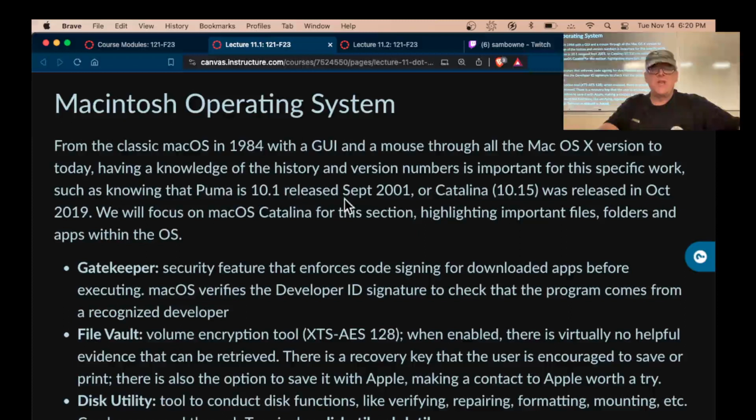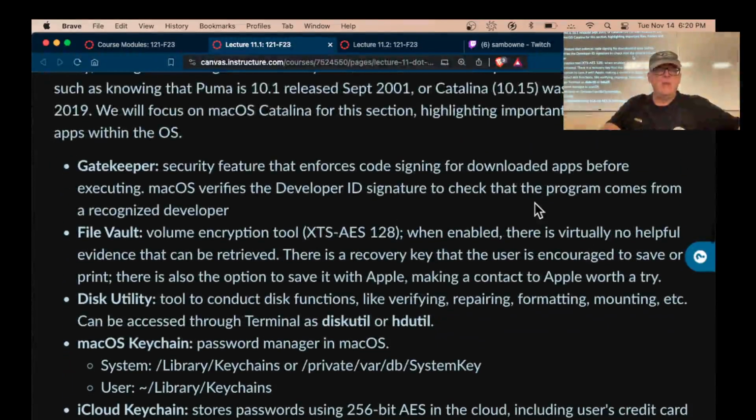So we got a lot of versions. It started out with Puma in 2001, and now it went up to Catalina in 2019, and now it's a couple later on. They give each of them a colorful name, and they also have a 10-point number. So 10.15 is a few years old, and I don't know what we're up to now. All right, but a lot of things.